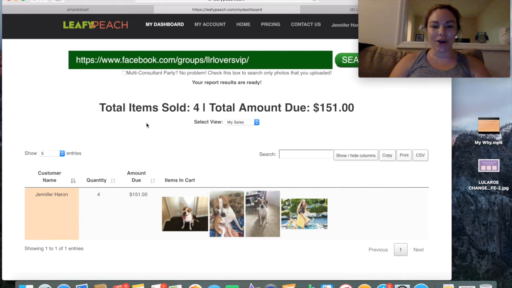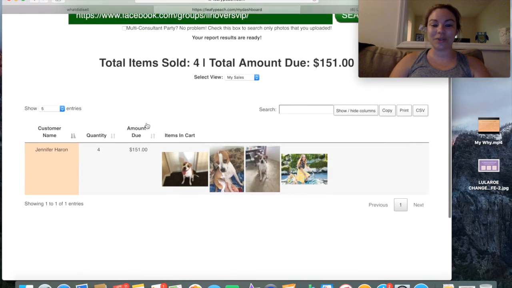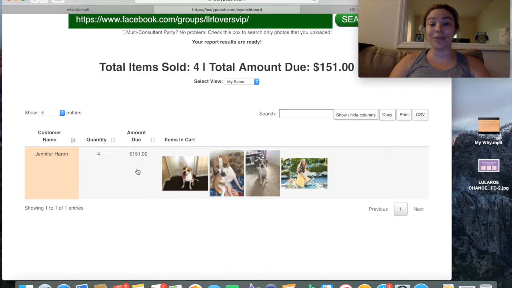Okay, so now that our report is ready, here's what it's going to look like. One thing you'll notice right off the bat, this is Jennifer Haron, the buyer, and this is everything Jennifer Haron purchased, right across from her name. So it groups everything together for you as opposed to listing it out vertically, one thing under another. So you can see Jennifer Haron, the number of items that Jennifer purchased. Jennifer purchased 4 items, and the amount of money that she owes for the items she purchased.